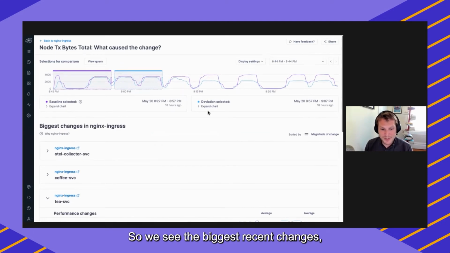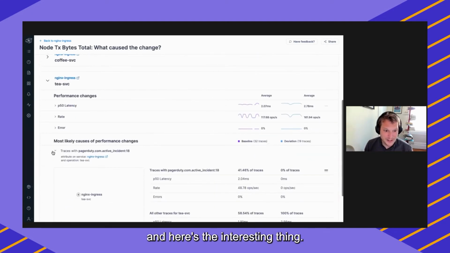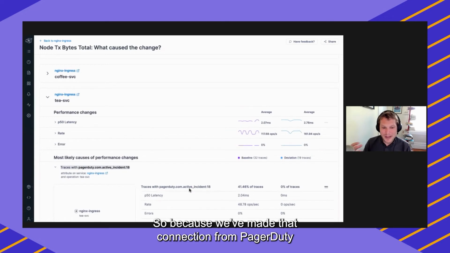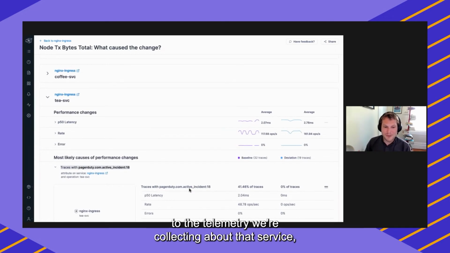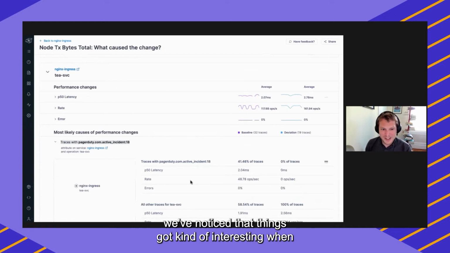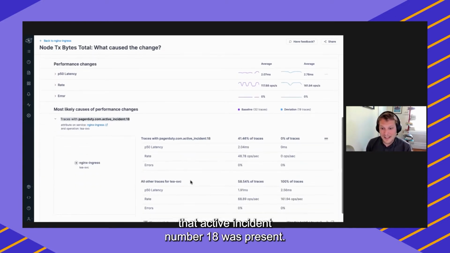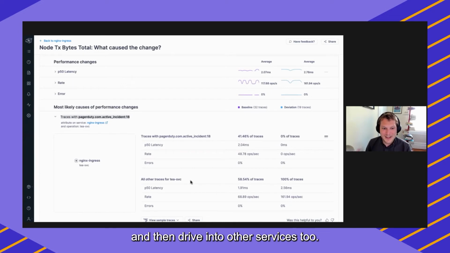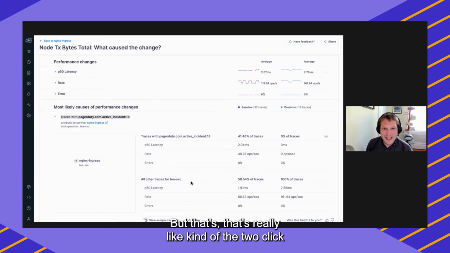So we see the biggest recent changes, and here's the interesting thing. It traces with PagerDuty incident number 18. Because we made that connection from PagerDuty to the telemetry we're collecting about that service, we've noticed that things got kind of interesting when that active incident number 18 was present. And we can do a before and after comparison, see things like latency, error rates, and then drill into other services too.